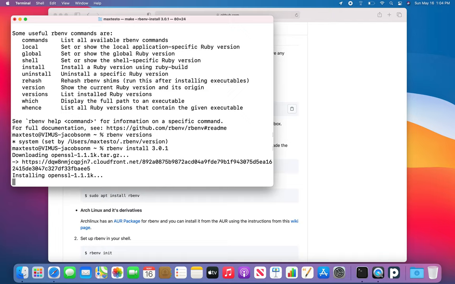We can kind of see stuff happening up here, which is kind of fun. Clang, etc. I guess it's compiling Ruby as we speak. Very cool. And once this finishes, we're going to do rbenv global to set our global preference. And then after that, we're going to do rbenv rehash, which they recommend doing every time you install something new. Sure.